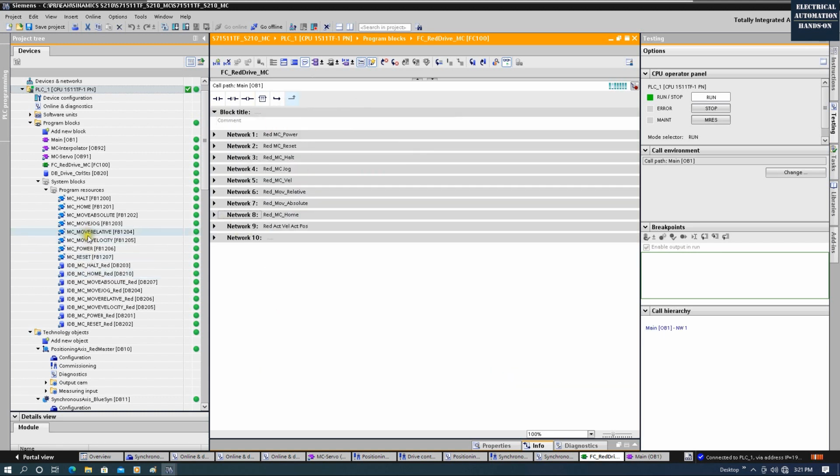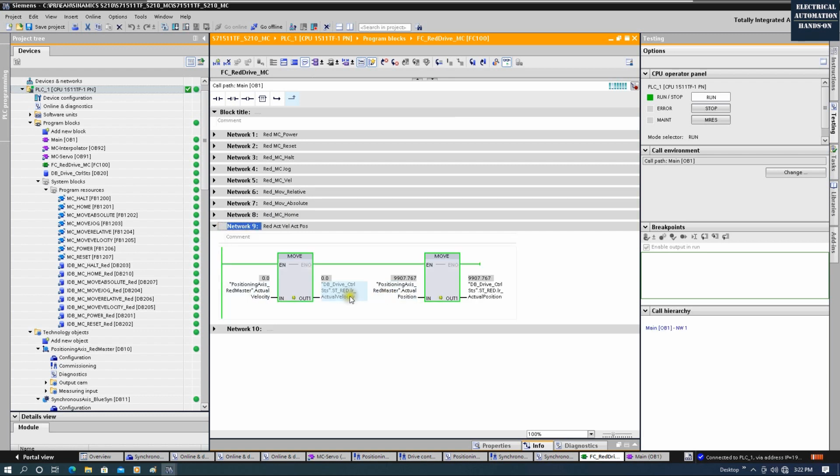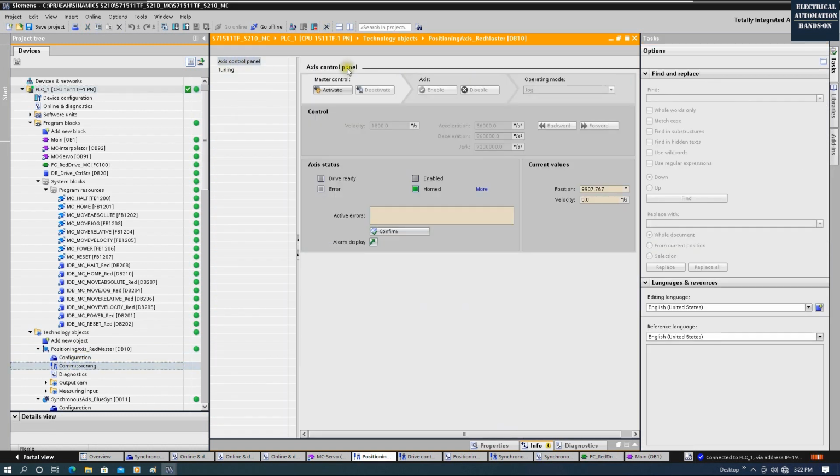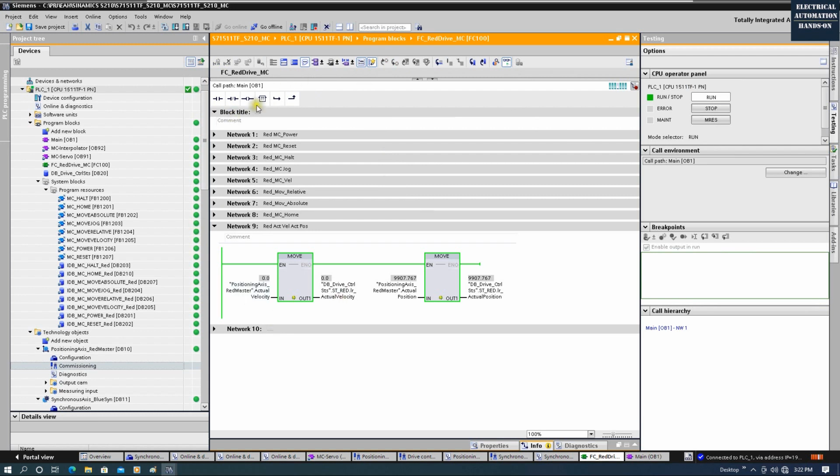Alright, those are the commands to control a positioning axis. The typical commands: power, reset, halt, jog, move velocity, move relative, and move absolute. And don't forget, for the absolute encoder, we will use mode 7 or mode 6 for the MC home. In the meantime, we can monitor the actual velocity and actual position. Okay, this is using the motion command to control the axis. Again, based on the commissioning control panel, this axis control panel, once you are able to use this panel to move your axis, then the next thing is you can use all those typical and essential motion control function blocks to control your axis, control your drive.